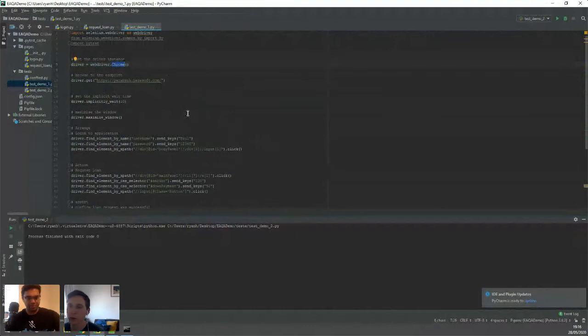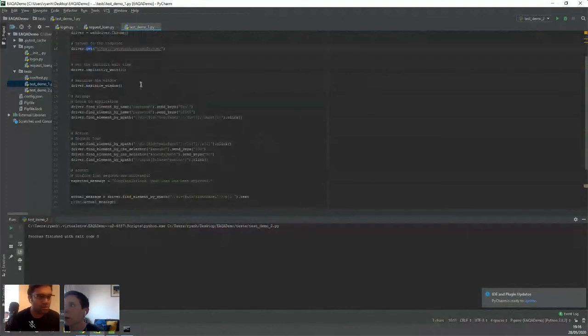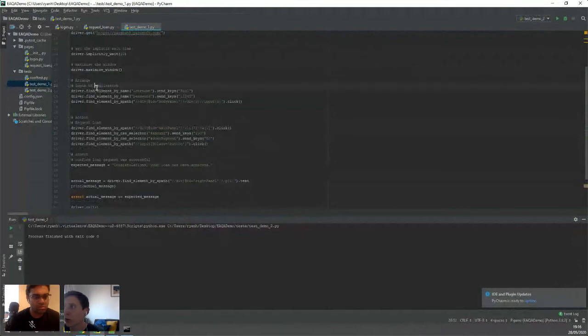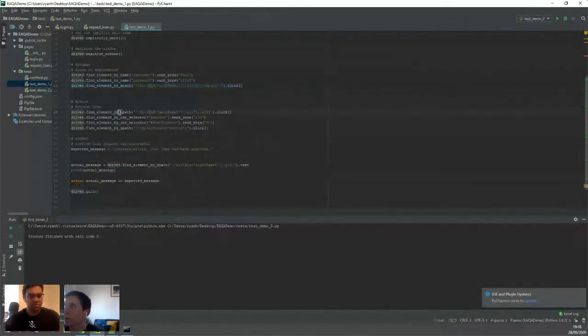We'll talk a bit more about drivers later when we get onto the Cypress points. Once I've initiated my driver, I can navigate to my web page here using my driver.get command. And then I'm going to move into the actions. So I'm going to log in using my username and password, click on the login button, navigate to the request loan page, and enter the amount and the down payment that we saw on screen a minute ago, and I am going to submit that, apply for that loan.